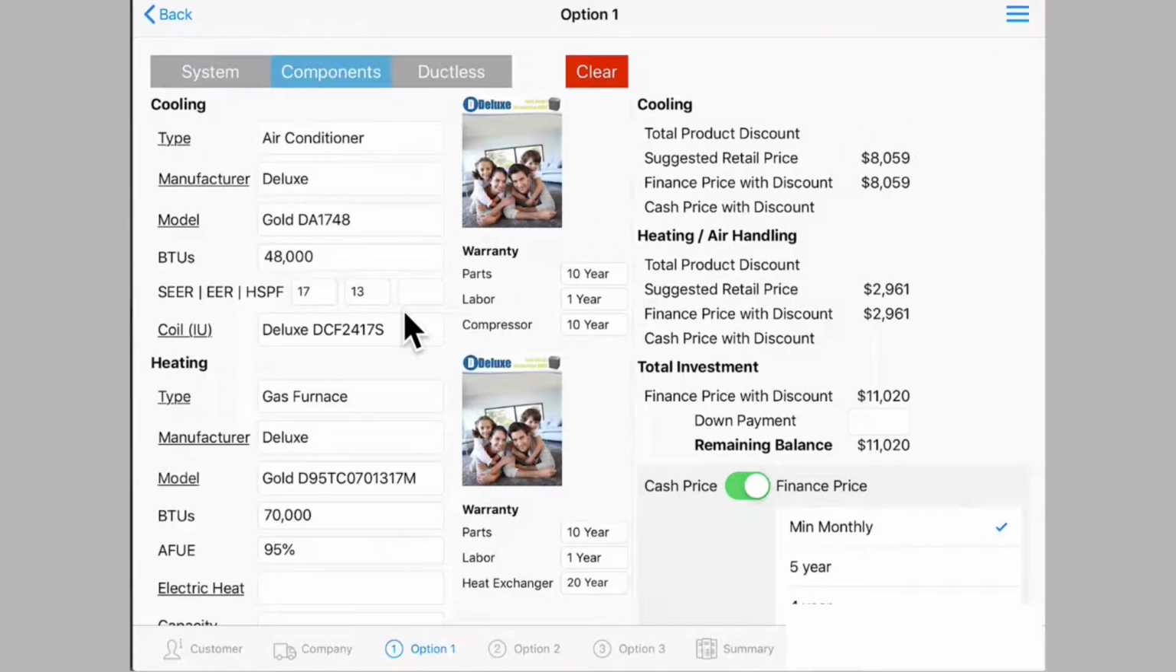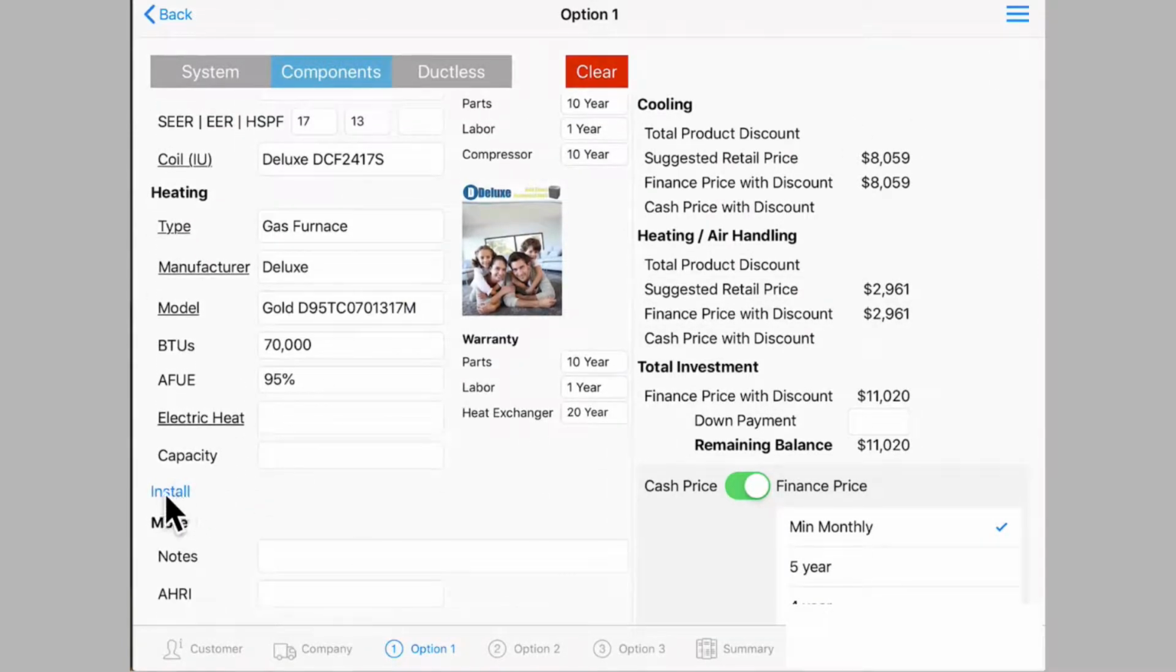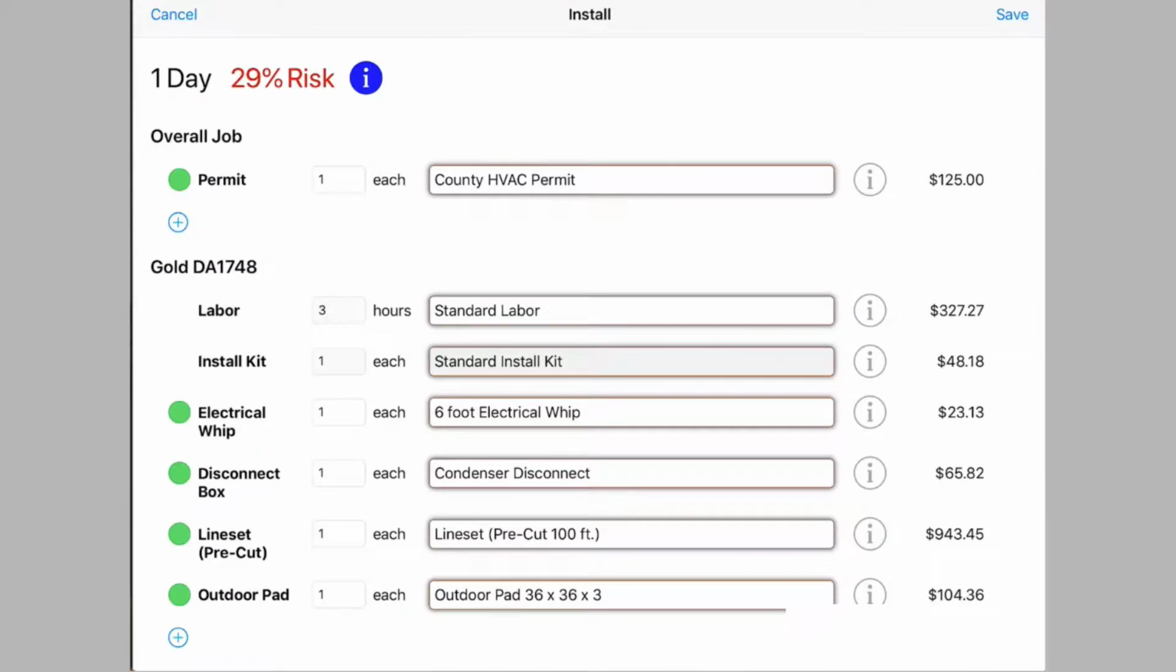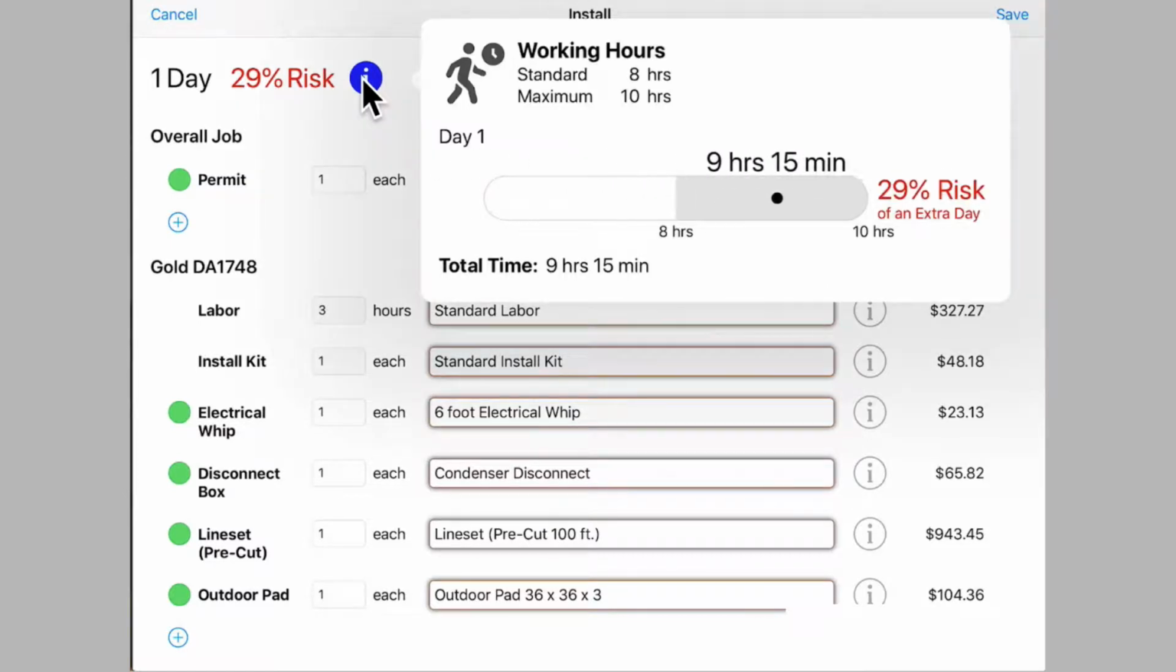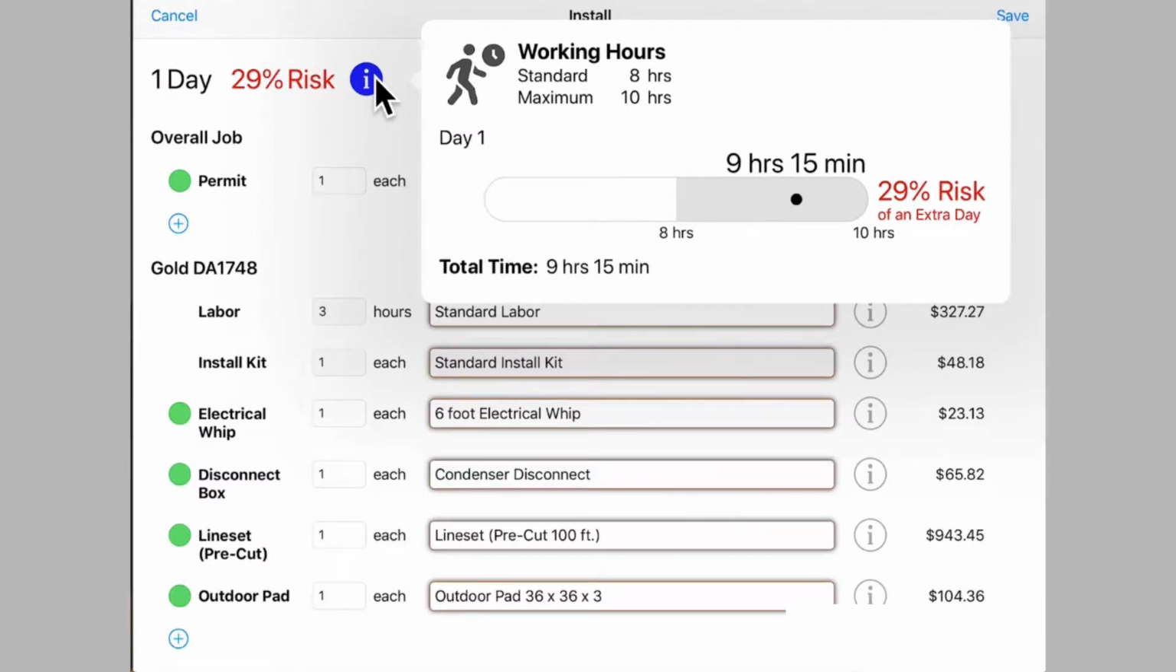Then I'm going to scroll down and select the Install button. At the top of the page, the Risk Manager displays the number of working days needed to install the selected equipment and the associated risk. If I tap on the I, I can display more information about the number of hours included in this quote.